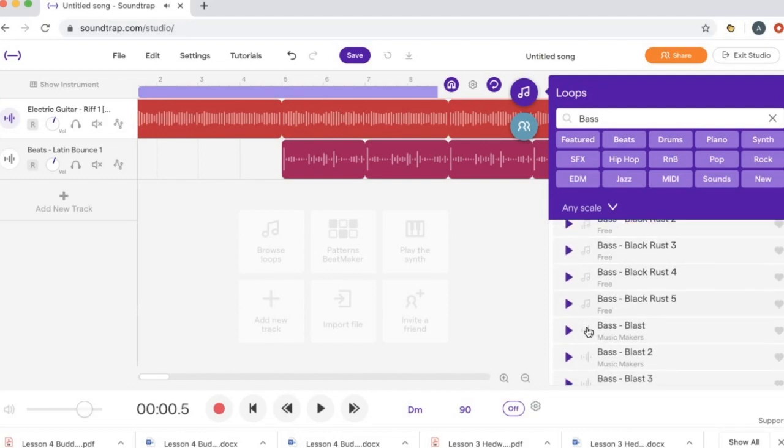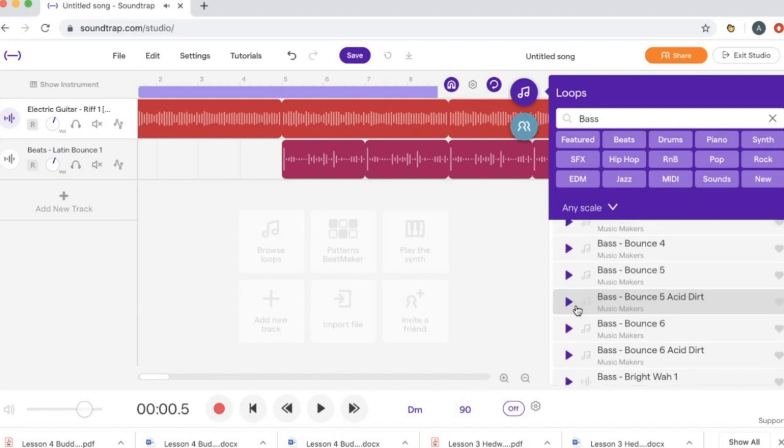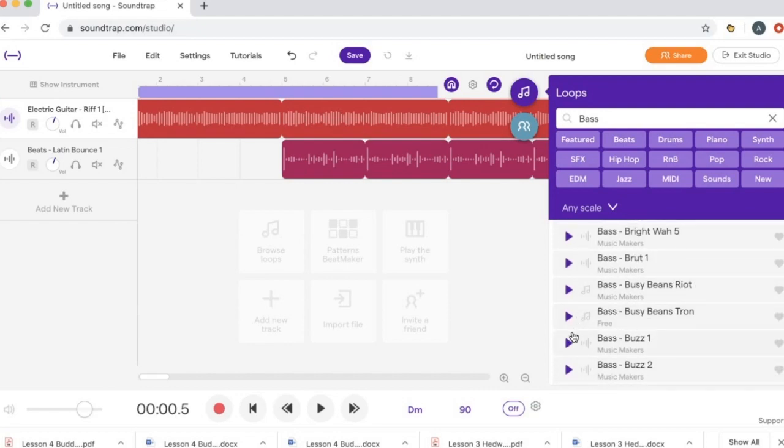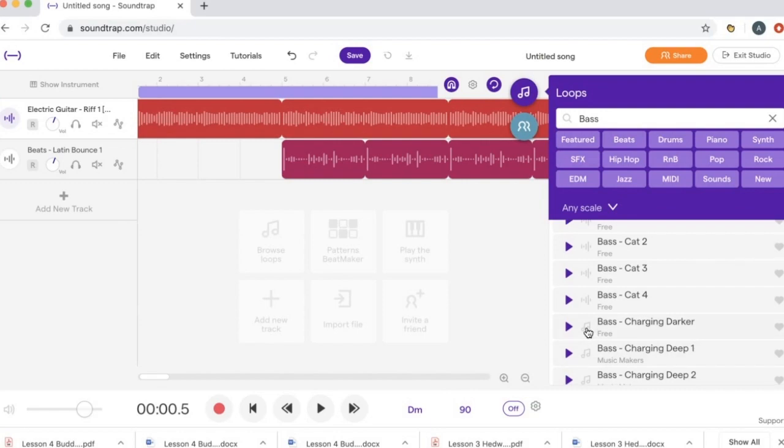Could you hear that? I couldn't really hear that either. So let's find something that will actually add something to this. Bounce 5 acid dirt. It's a bit of an interesting sound. I don't know if I want to add that to my song though. Busy Beats Tron. That's a little out there. There's got to be something that can fit this electric guitar riff that's going to go with our Latin drum sound. There has to be something here. Let's keep looking.